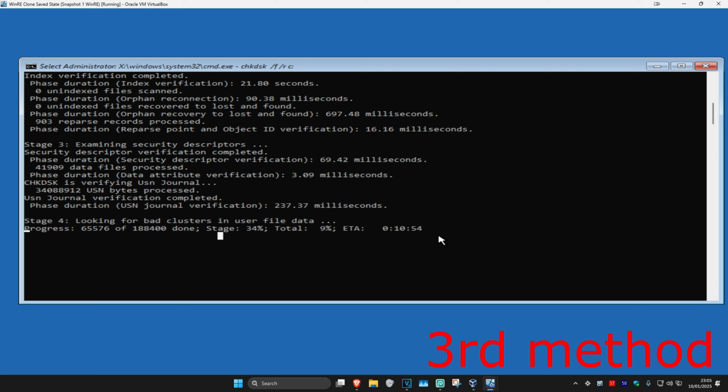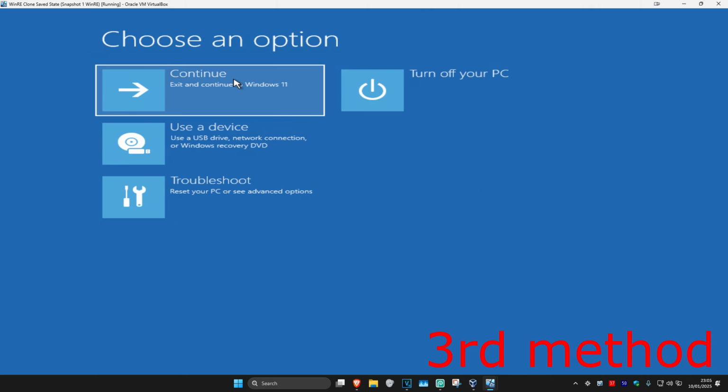For me, this scan's going to take another 10 minutes, so I'm just going to get off this so I can just finish the video. But in your case, you just want to run this whole scan. Once you complete the scan, you want to get off this as well. Now, you're going to click on Continue, which will then take you back to Windows, and then the problem should be fixed.